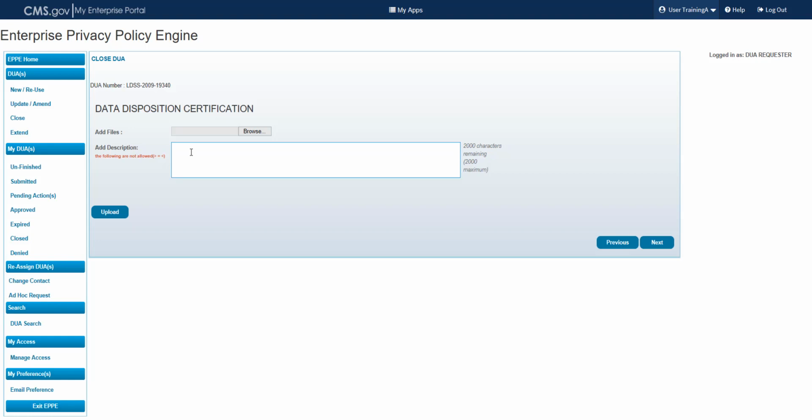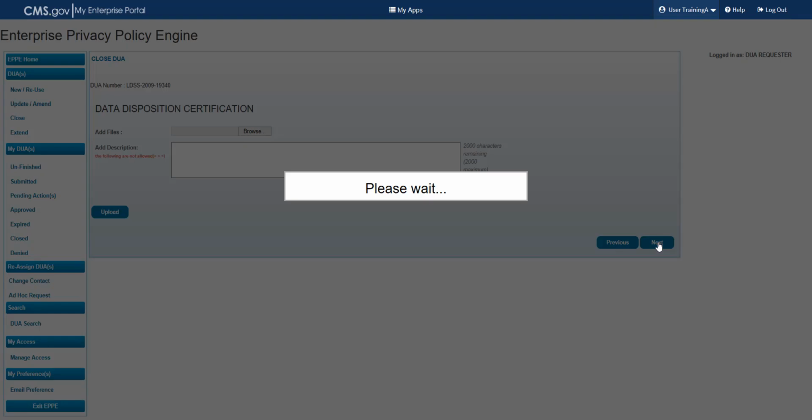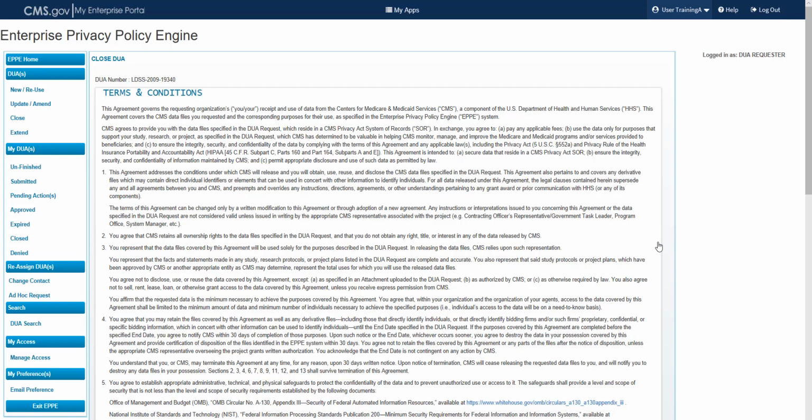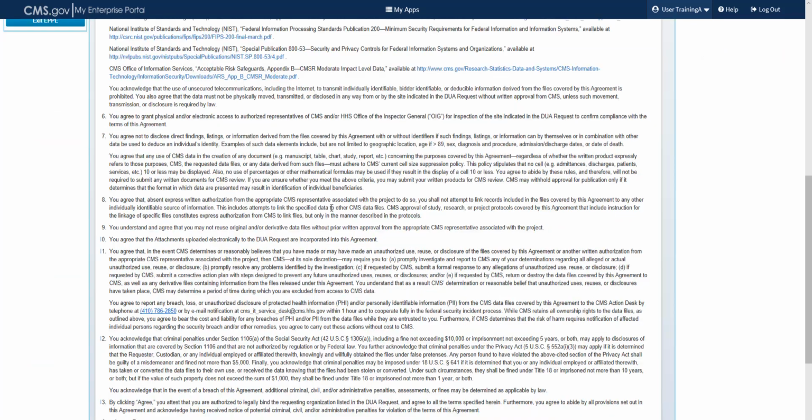Review the terms and conditions before selecting the checkbox in the lower left corner of the screen, therefore indicating your agreement. Select the Submit button from the lower right corner of the screen.